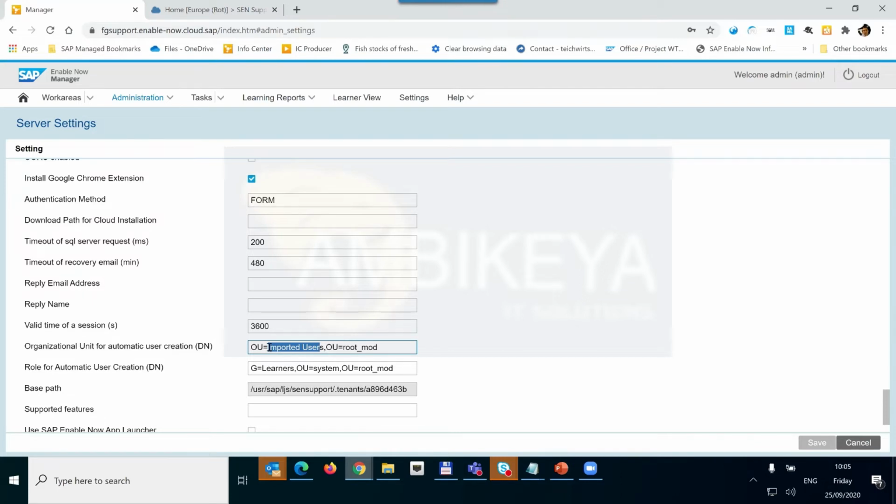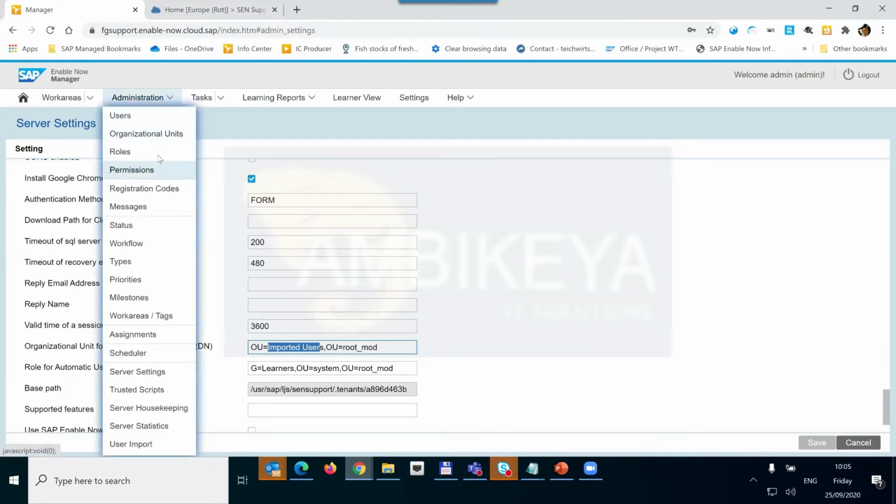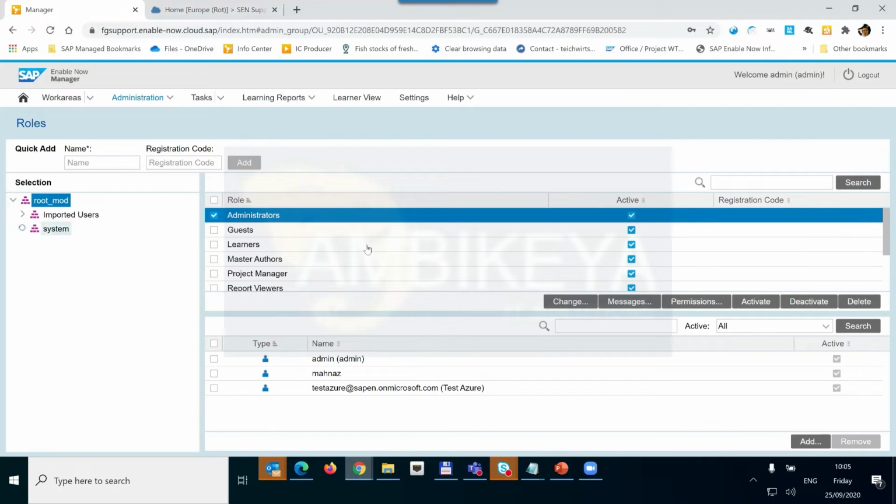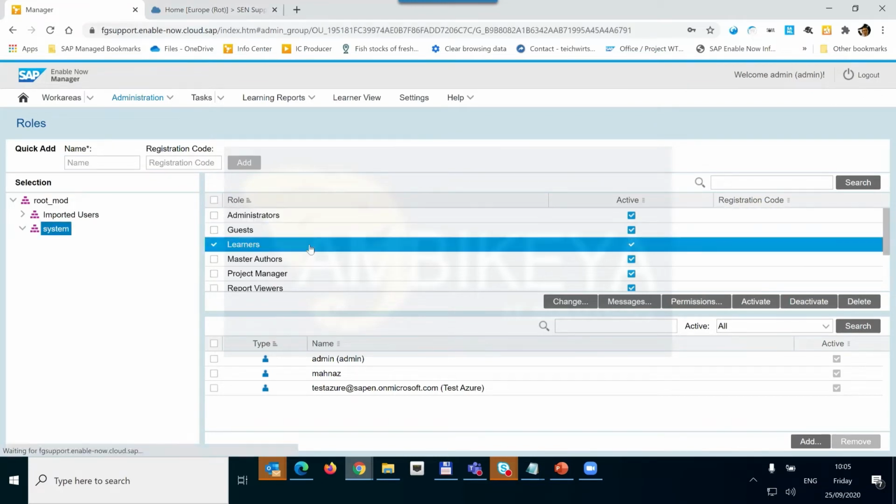So always check these settings in the server settings, plus in the organizational units, plus roles, because the roles as well. You go here, you will see the roles, the path to the roles. So you see system, and here you have the learners. If you are modifying the learners and put them in the imported users, when you want to create a user via SAML, automatic user creation via SAML, in that case will not work because the path to the role is not found. Just for you to know.